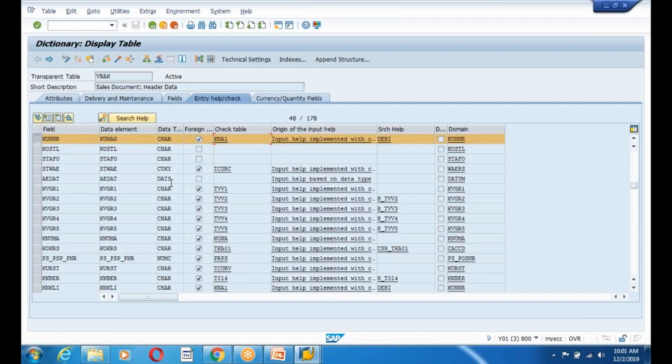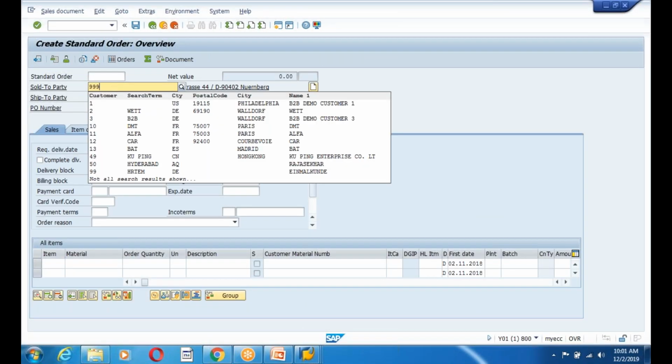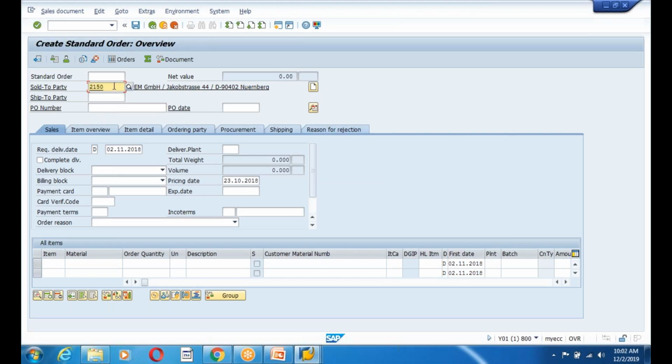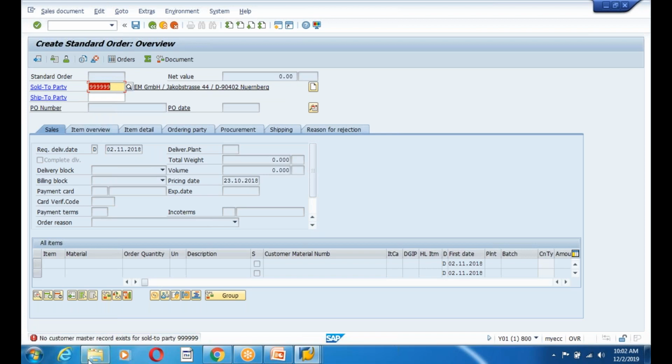The rules are applied, I know, definitely. But here I am going to enter some random data, 99999. Which does not exist. See, guys, I have entered, and the error says no customer master record exists, sold-to party 99999. So it's a validation. If you want to provide a validation between two database tables, we use a foreign key relationship, guys.